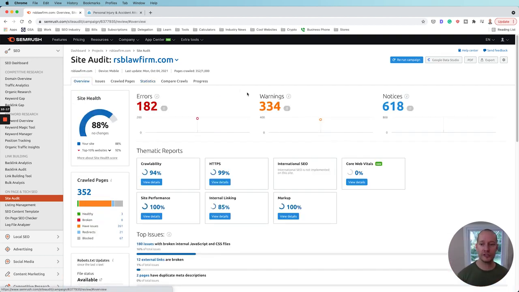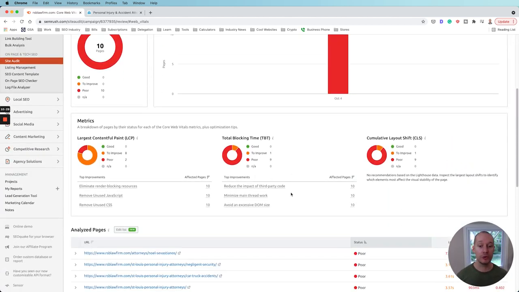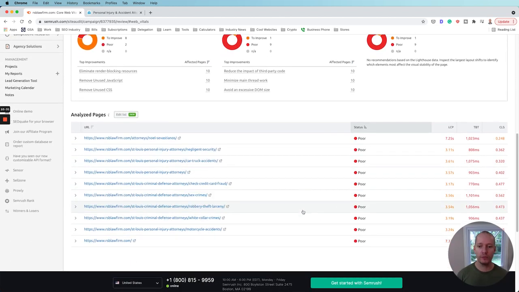So Semrush's site audit tool is a really, really good tool to give you this high level understanding of what the page is all about. And they even added this core web vitals section here too, where you can go and see how well it's performing for core web vitals. And in this case, there's a lot of room for improvement, right? So they need to go through and optimize for core web vitals as well, because Google has said that this is going to be a ranking factor.